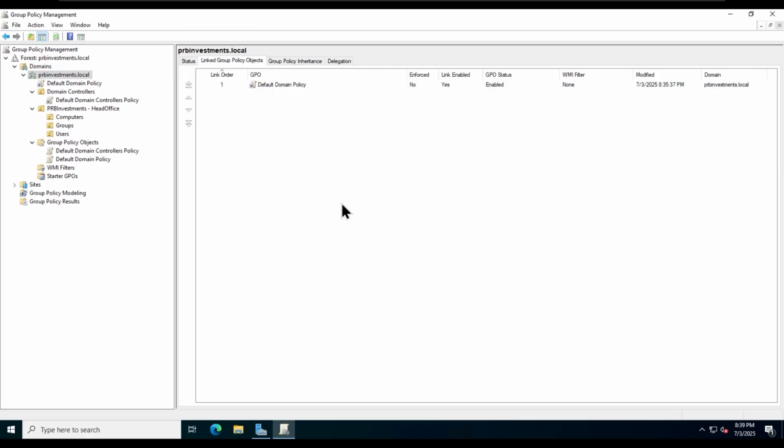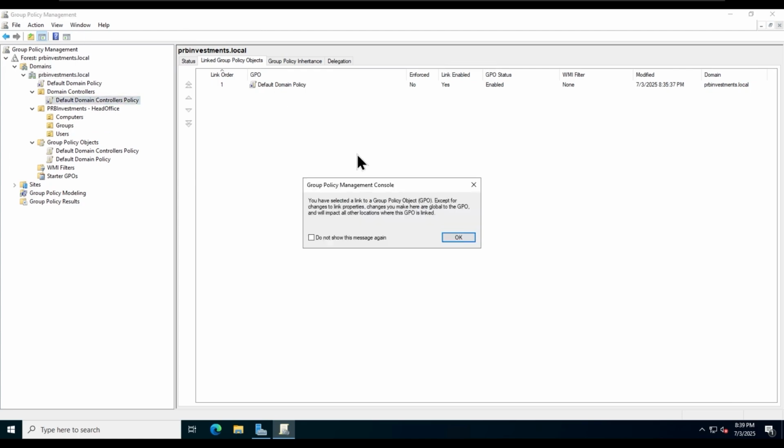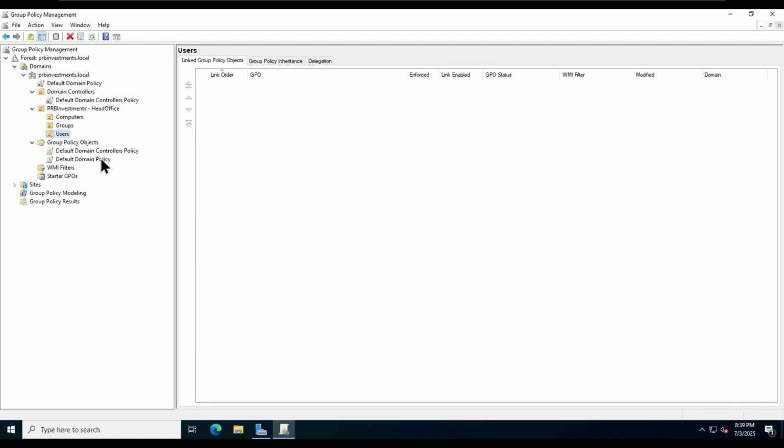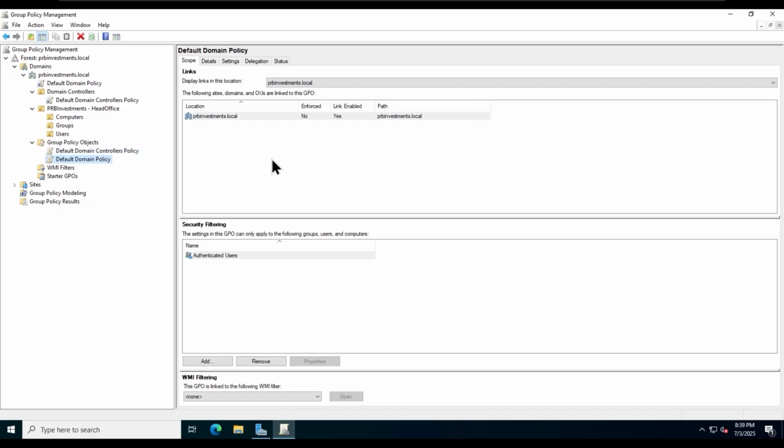Now, one thing that I want you to notice here is we have this policy called the default domain policy, and we have another one called the default domain controllers policy. Notice that the default domain policy is right under PRB investments.local, and our default domain controllers policy is right under our domain controllers OU. Your default domain policy and your default domain controllers policy were created when you first promoted your server to be a domain controller. And these policies apply certain configurations to your domain and your domain controller.